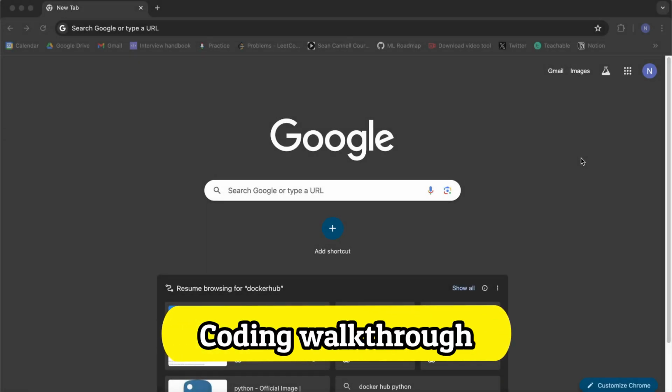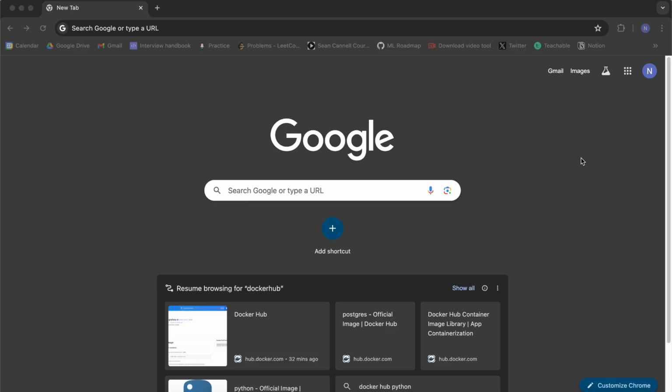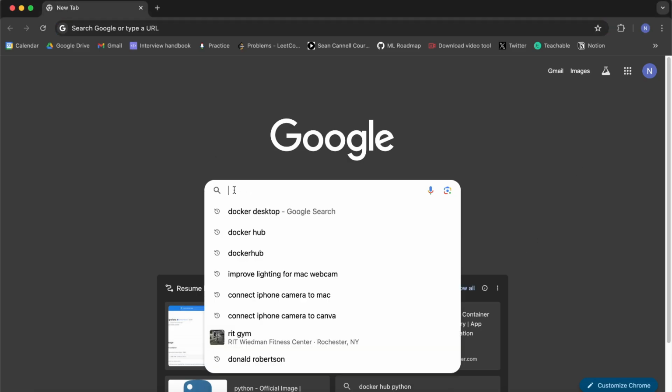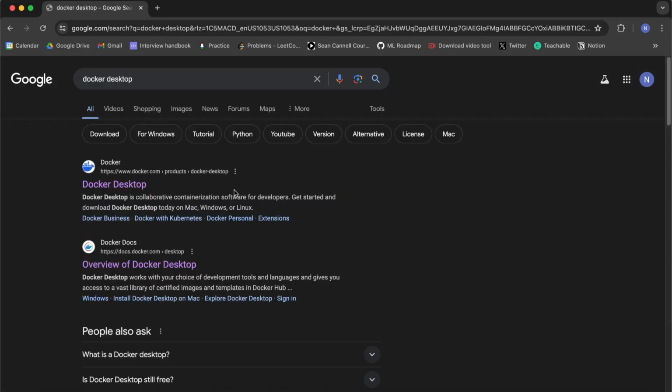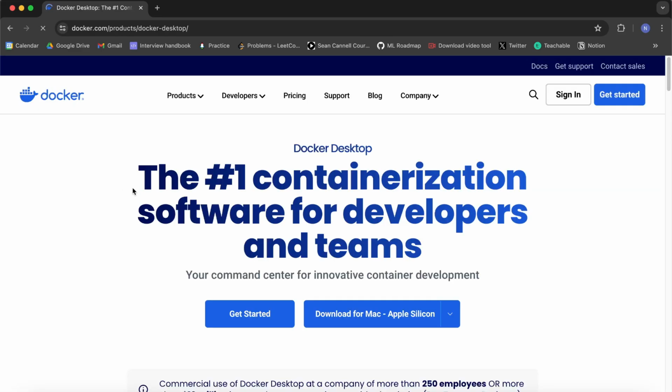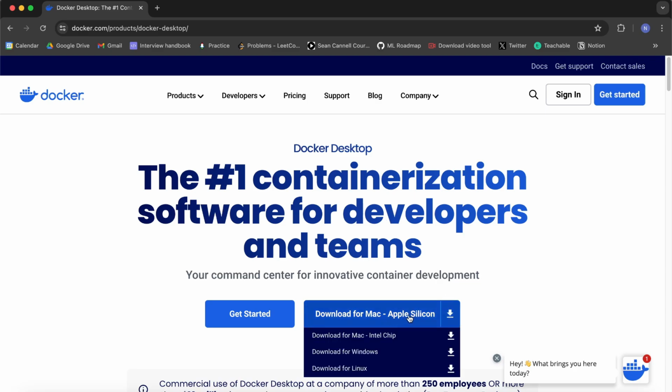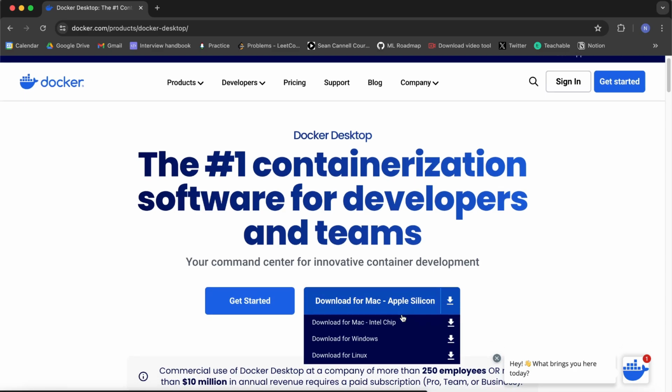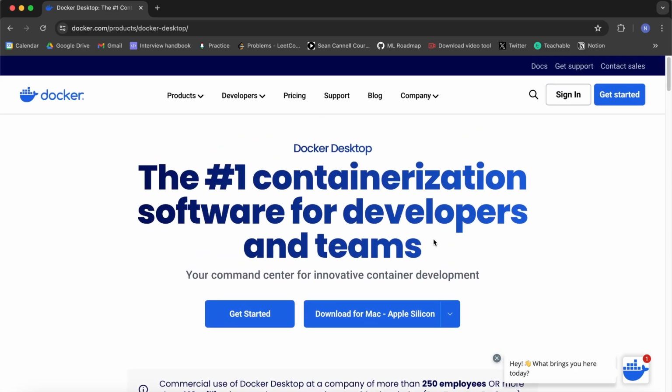Welcome back to the coding example. The first thing you need to do is to install Docker Desktop on your local machine. You can find Docker Desktop by doing a quick Google lookup. Click on this website. So this is the main website of Docker, and it has a button here that allows you to download Docker Desktop to your machine. Depending on the operating system and the chip that you are using right now, you can choose the corresponding version. I already installed Docker Desktop on my machine, so I don't need to do that anymore.